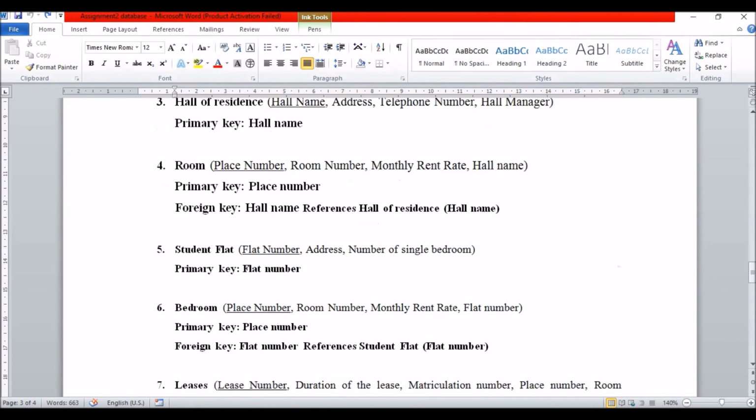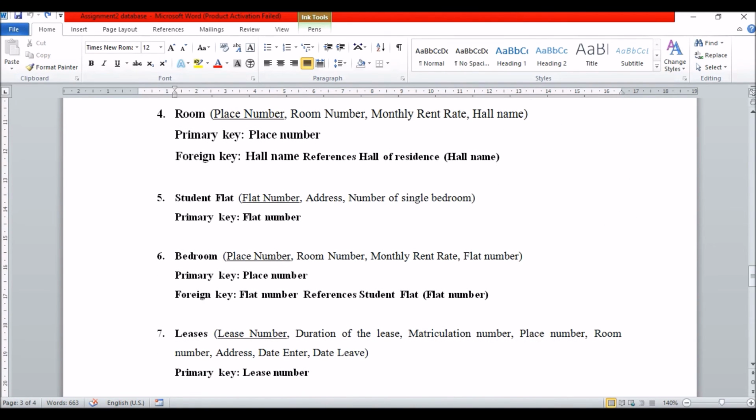The next entity is room. The attributes for room are place number, room number, monthly rent rate, and hall name. The primary key for room is place number. The foreign key for room is hall name, which the reference is hall of residence, hall name. The next entity is student flat. The attributes for student flat are flat number, address, and number of single bedroom. The primary key for student flat is flat number.